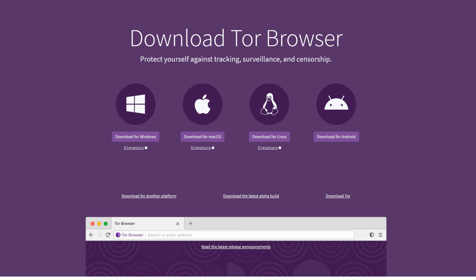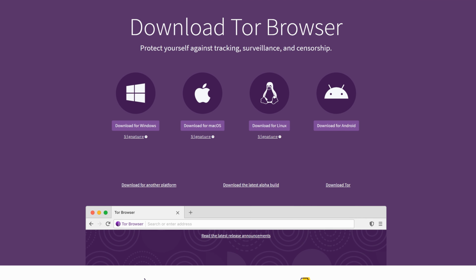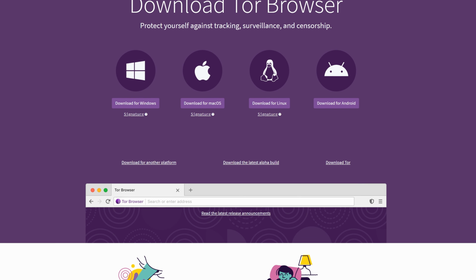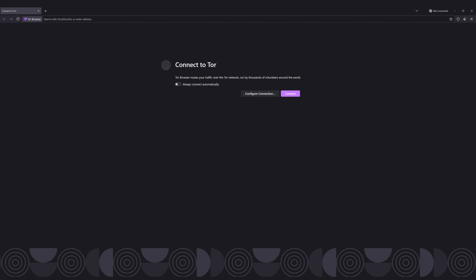Tor Browser is available for Windows, macOS, Linux, and Android, completely free. No extra extensions are needed for protection. It's all built in. Now let's launch the browser and examine its interface closely.